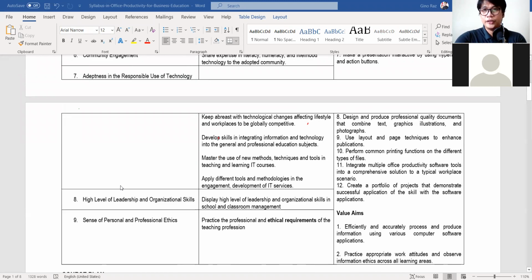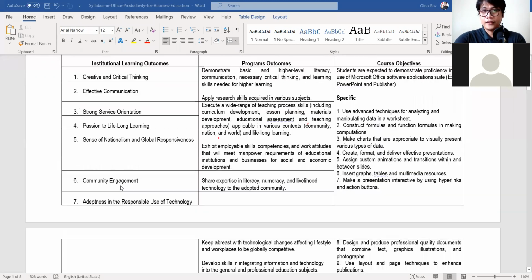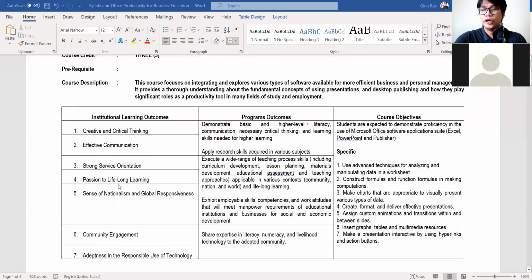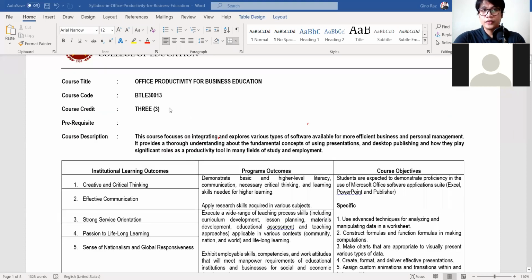Okay, so those are the general institutional learning outcomes that is expected of you. The office productivity for business education.